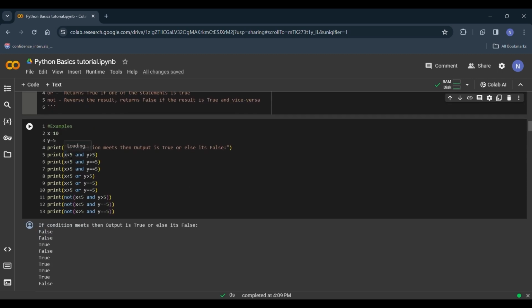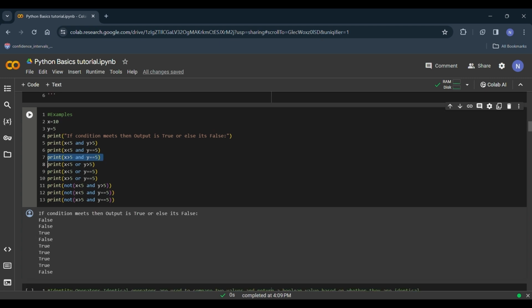In this example, x less than 5 and y greater than 5. Neither of the conditions is met, so it is returning false. In this example, x greater than 5 and y equal to 5. Both the conditions are satisfied, therefore it is returning true. X less than 5 or x greater than 5. Since for OR at least one condition should be satisfied, and neither is satisfied, it is returning false. In this one, at least one condition is satisfied, therefore it is returning true.